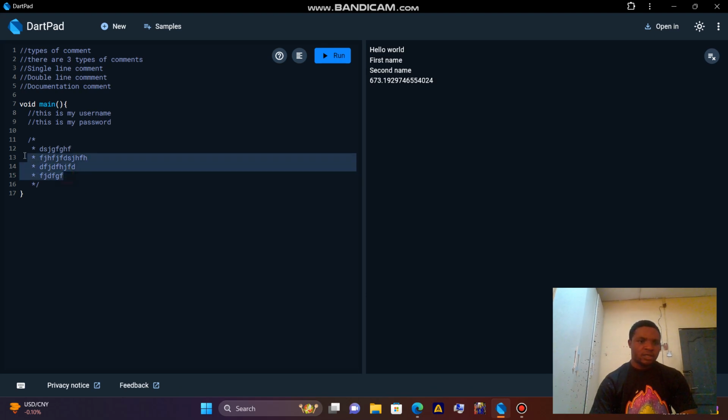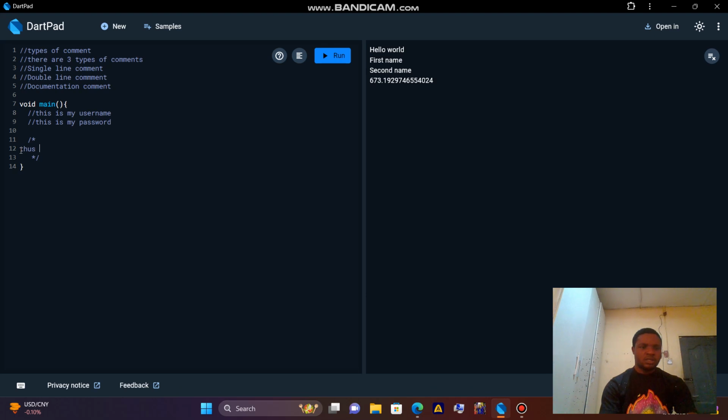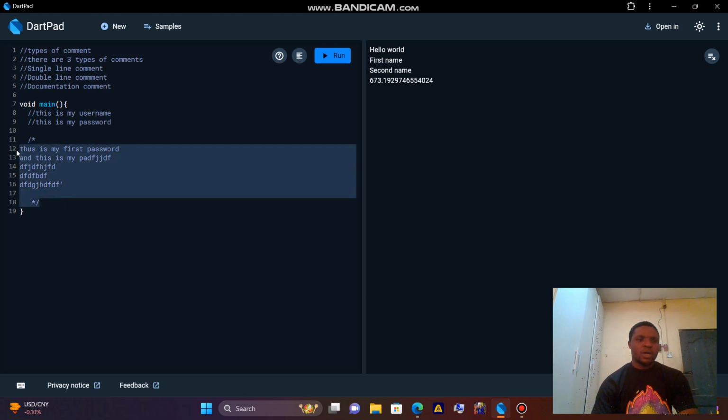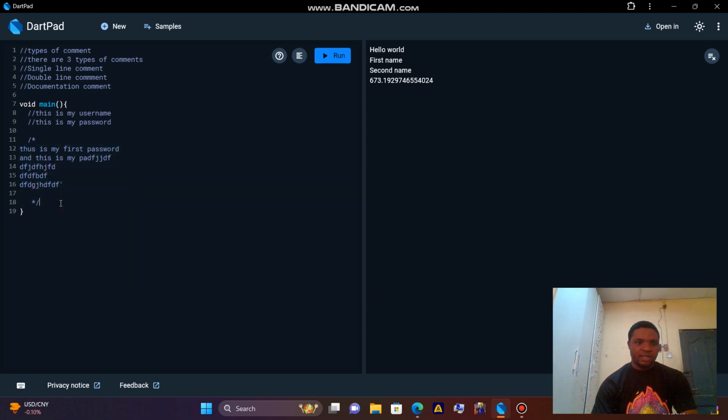So we get to write, this is my first name, password, and this is my username. You can write different things on different lines. Once you just have this slash star and star slash, open and close, you can write as much as you want without having to have this double slash every now and then. So this is just another way we can write comments. I won't delete this so you can write it down.